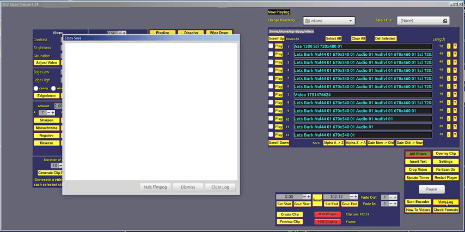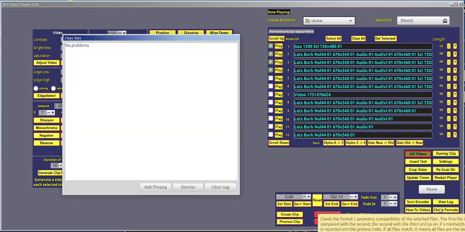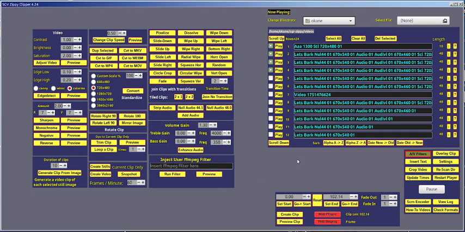View log brings up that log if there's anything in it, and you have to dismiss it to get rid of it. Check formats. That's to find out if the videos are compatible with one another. So I'll just select several here, and I'll say check format, and it says no problems. Let me see. Clear all. Let's check one here, and I know this one's a different ratio. Okay, 670. These are 720 by 480, and now check formats.